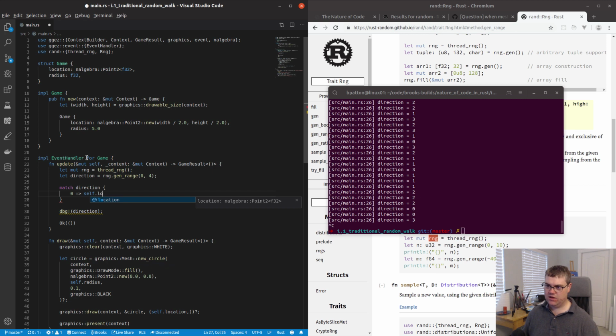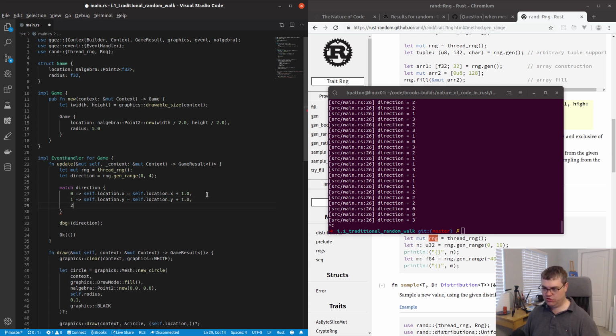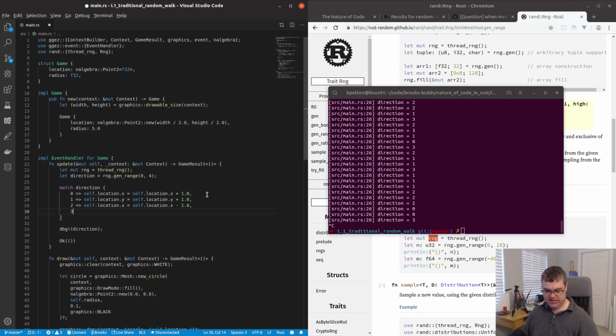So if I do self dot location dot x, I don't actually know if this is set also. We're gonna set this to like self dot location dot x plus 1.0. So this is gonna be moving 1 to the right. All right, well, it doesn't hate that, so that's a good sign. So then if we're 1, let's now move down. self.location.y equals self.location.y plus 1.0. 2 is going to be moving to the left. self.location.x minus 1.0. And then 3 is going to be moving up, which is the minus for the y.